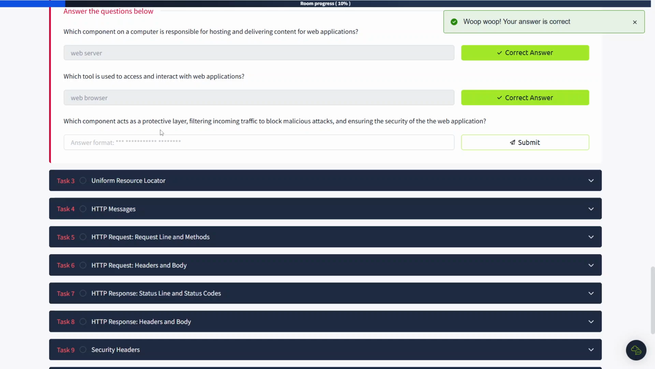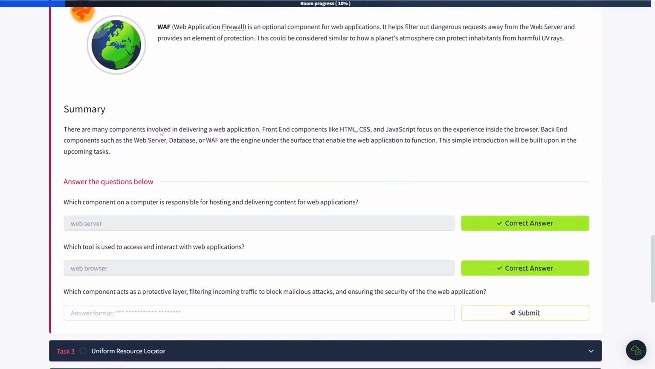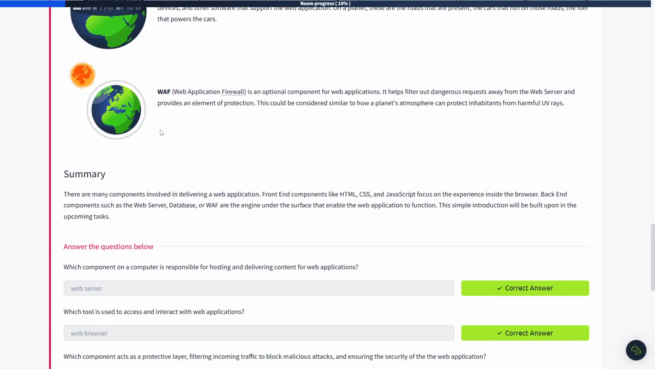Which components act as a protective layer, filtering the incoming traffic to block malicious attacks and ensuring the security of the web application? It is WAF, Web Application Firewall.